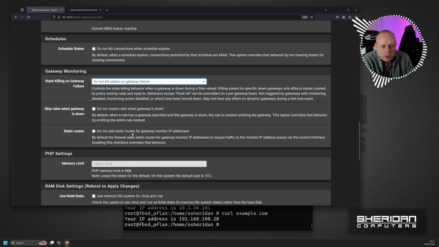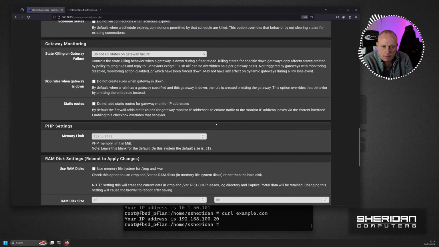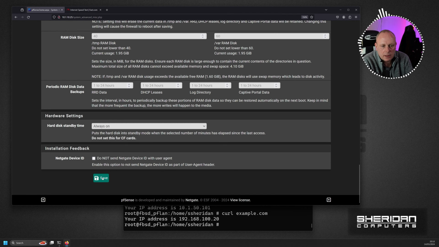Do not add static routes for gateway monitor IP addresses. Generally, you want this unticked, so that's how we set our primary DNS to go through WAN 1 and our secondary DNS to go through WAN 2. I just wanted to make you aware of them, because there are situations, especially if you're using VoIP, where you might want to kill all states for which gateways are down. I'm just going to leave that as a default. We've already applied it. I'll do it again, no harm.